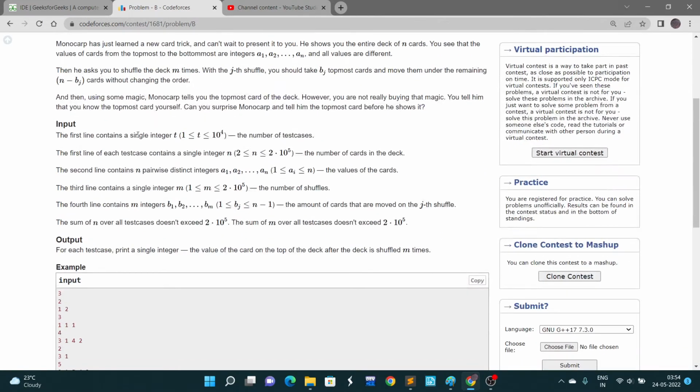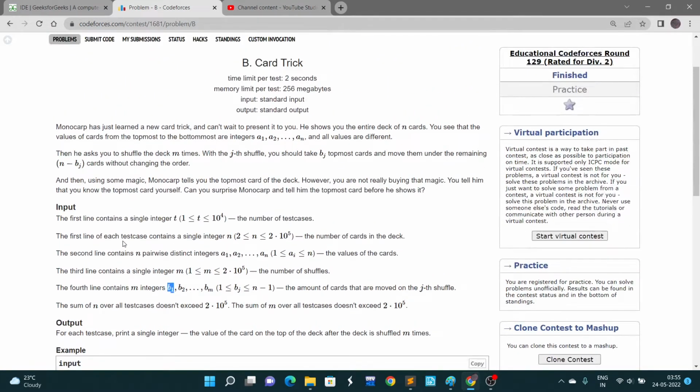So the first line will contain T test cases, and the second line of the test case will contain n, the number of cards having different values, and then the third line will contain an integer m, the number of shuffles of the cards, and the fourth line will contain how many cards we have to shuffle. So basically, in this problem, we are given some cards, we have to shuffle those cards, and after m shuffles we have to tell what is the topmost card.